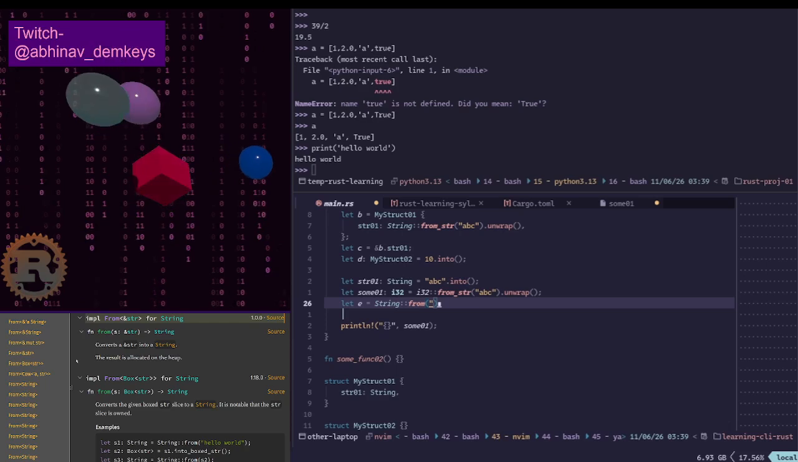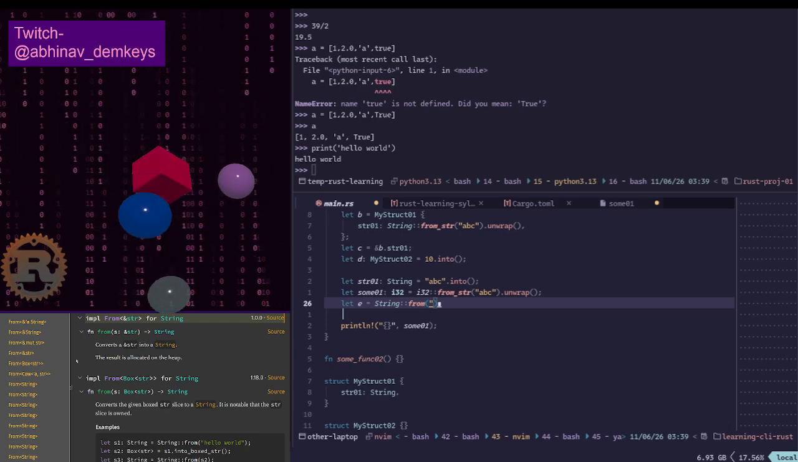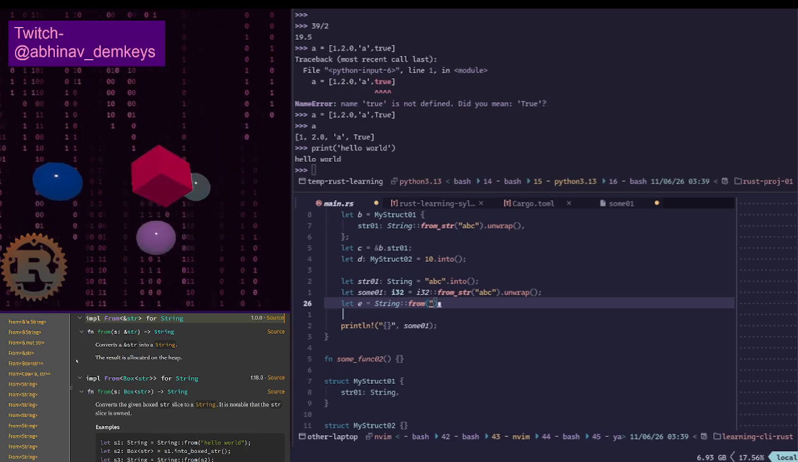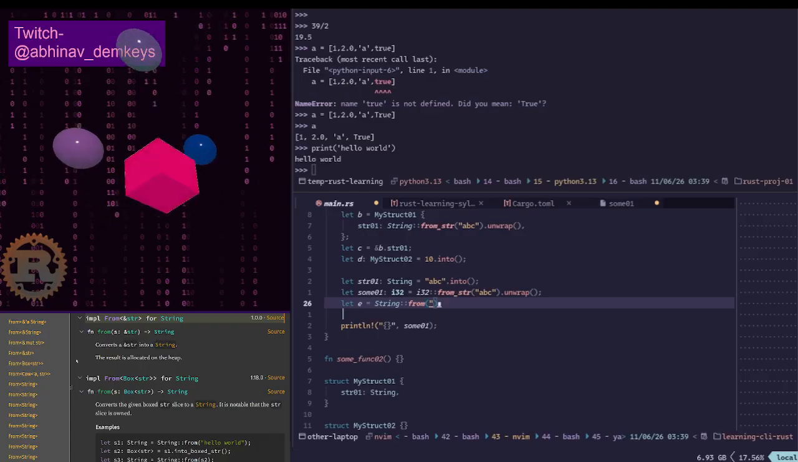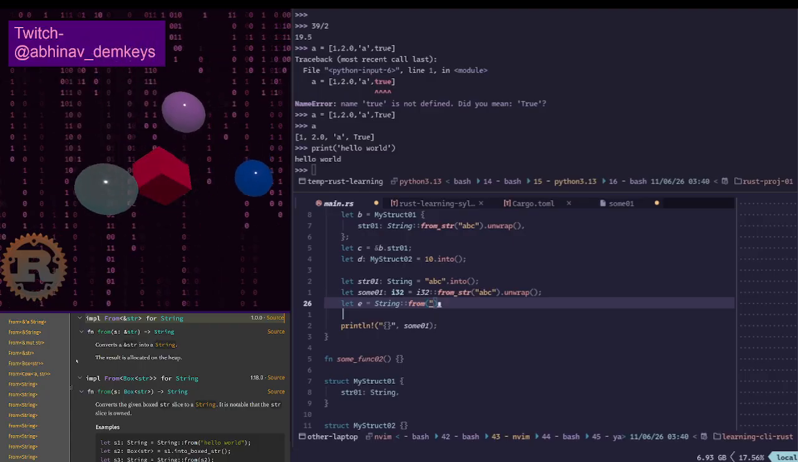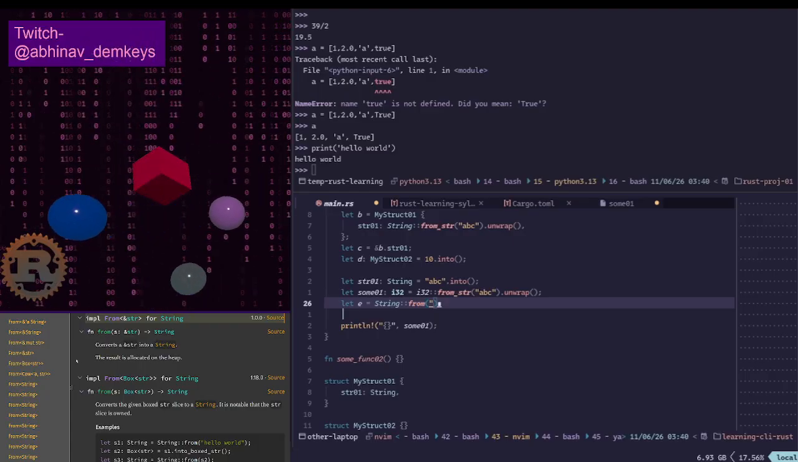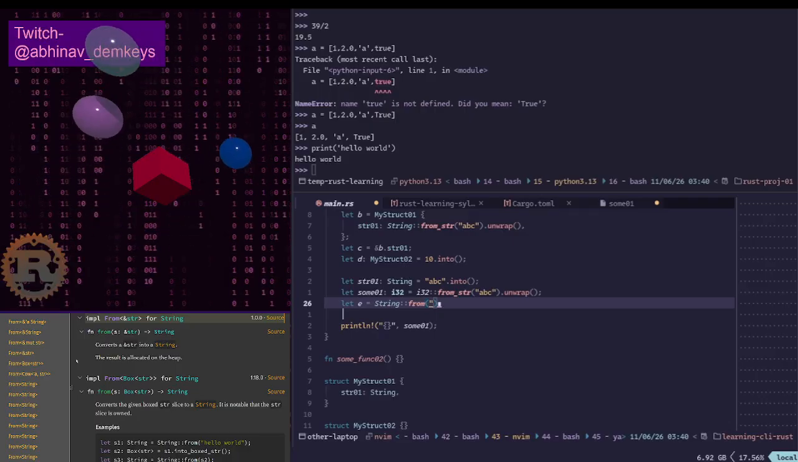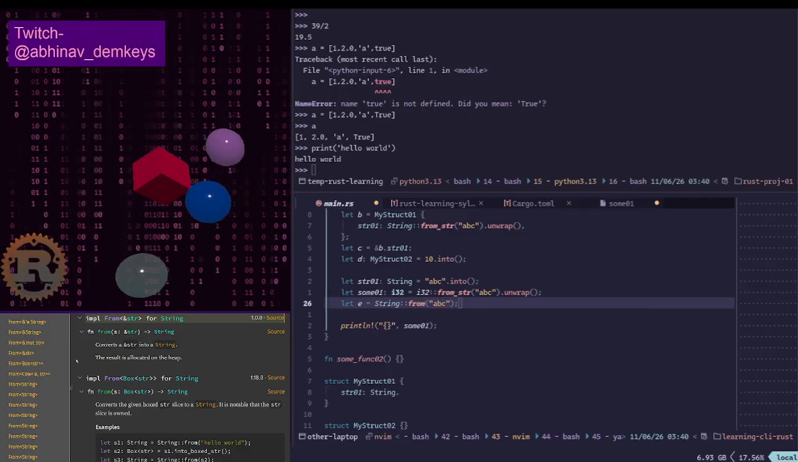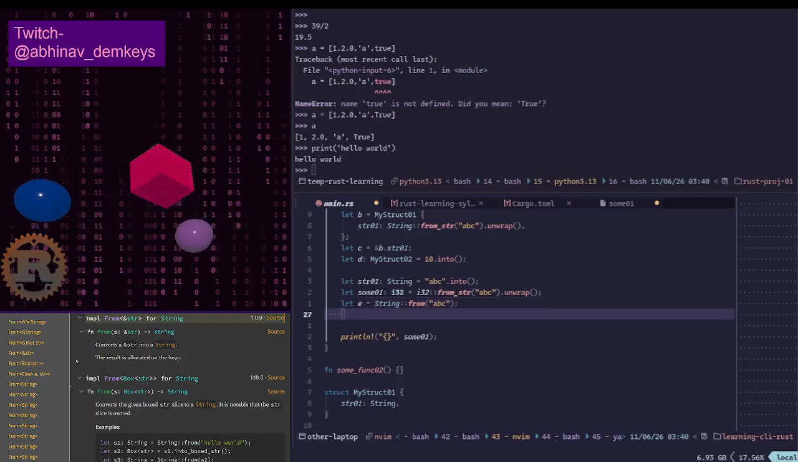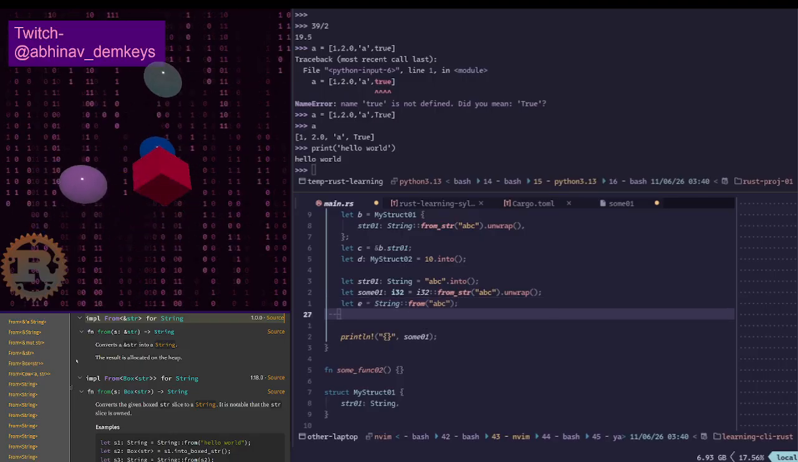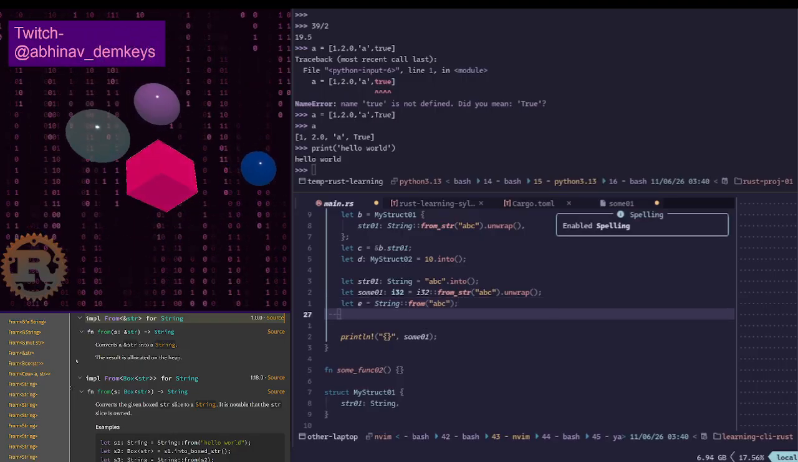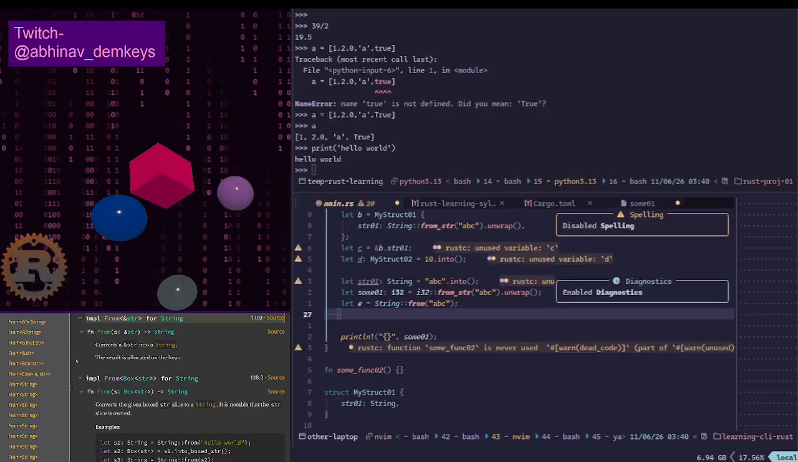So in from, I can pass in a string slice, and that works. That should give us a string. I forgot what I was trying to do. Sorry.